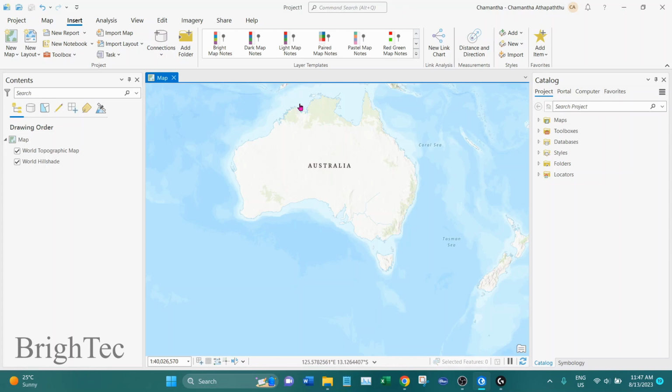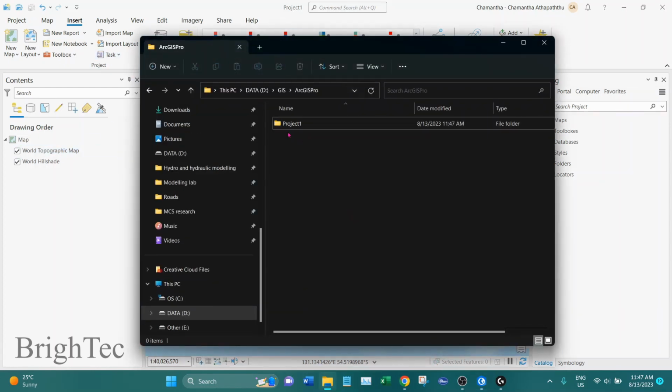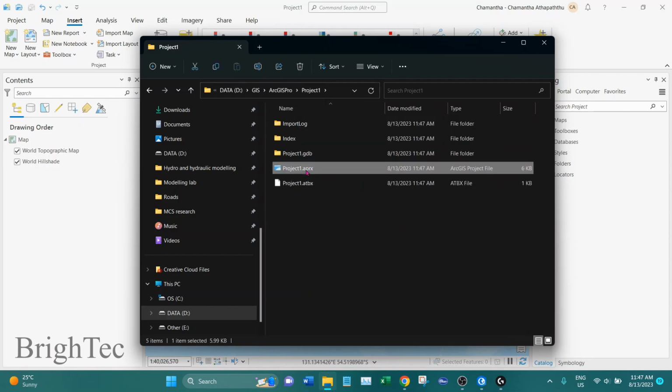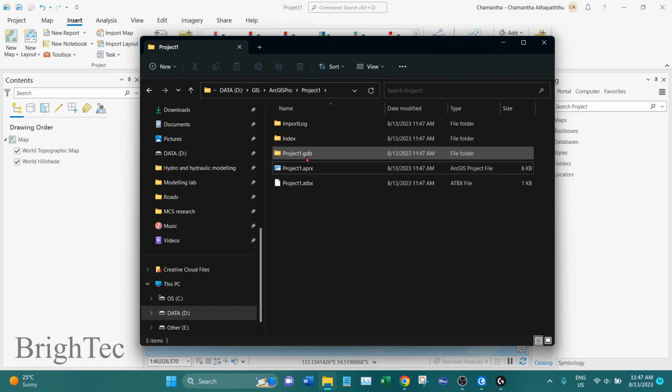Now it has created a new project and it has added a map to the project as well, and also the base map. And if you go to your folder, you can see it has added a new folder with the same name as the project name. And if you go into that folder, you can see the ArcGIS project file here. And the database is saved within that folder.